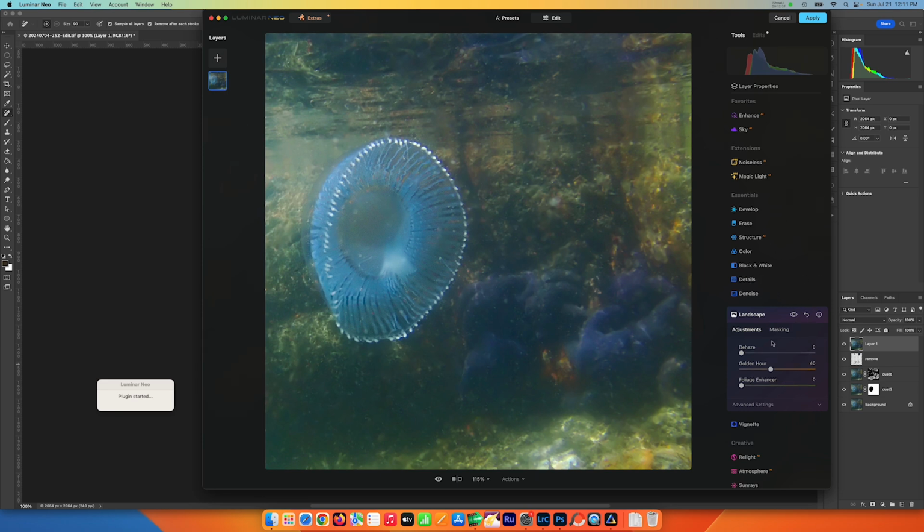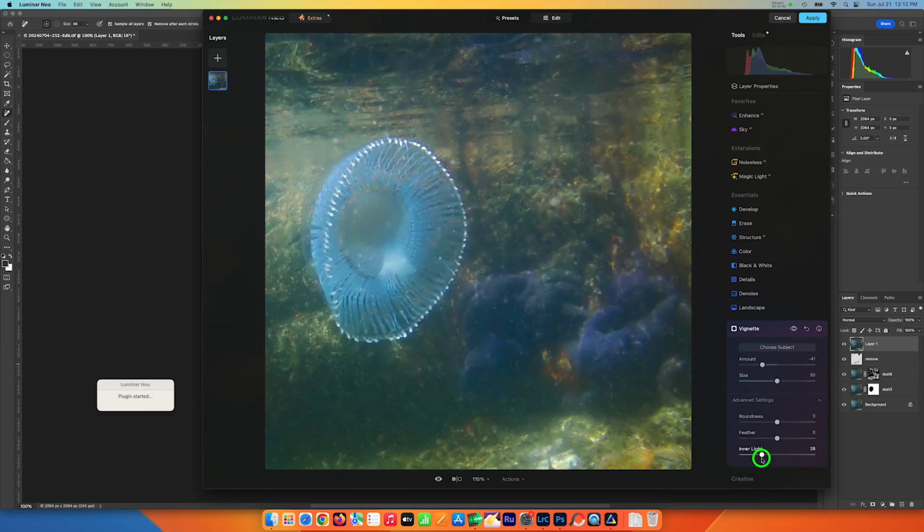I am going to use the vignette. I've always thought that Luminar has the best vignette because you can not only vignette, but under advanced settings, you can add some inner light, and it really brings focus into your subject. Okay, use the eyeball icon again to turn that off and on and see what you're doing.